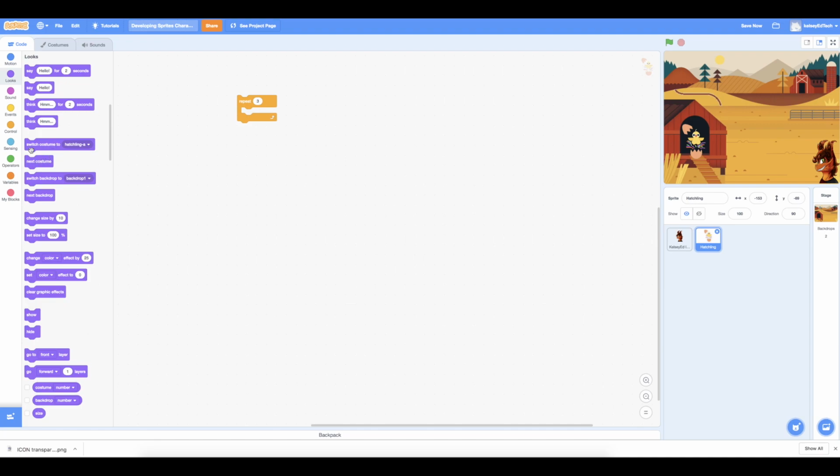Now, if I look down these options, next costume. Now you can pick a specific costume to switch to, but next costume will reduce the amount of coding blocks you need to use, because we would have to do switch to hatchling A, then switch to hatchling B, then switch to hatchling C, that's a lot of code compared to this. So this same block, which takes only 2 instructions, does the same as this one here.